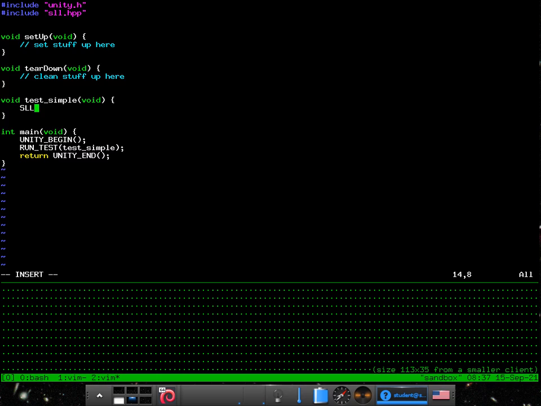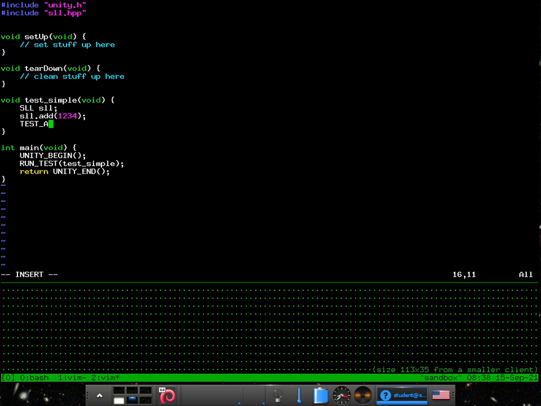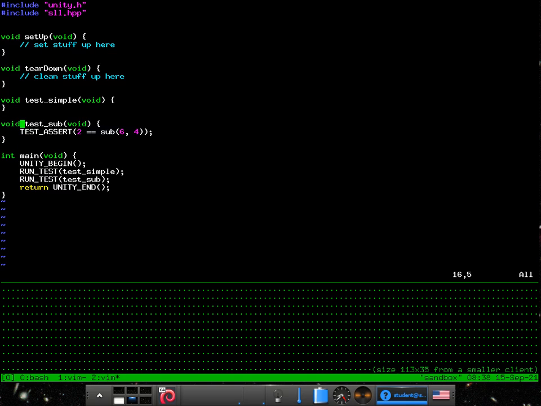So we want to be able to create a singly linked list. Want to be able to add a number, maybe 1, 2, 3, 4, and then we want to test. Wow, I already forgot the commands. Let's find out. There we go.